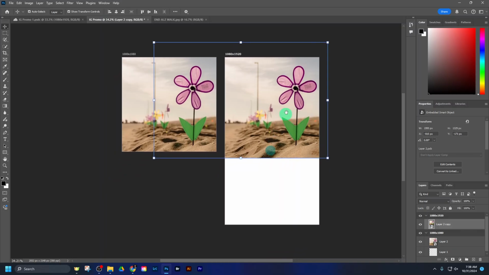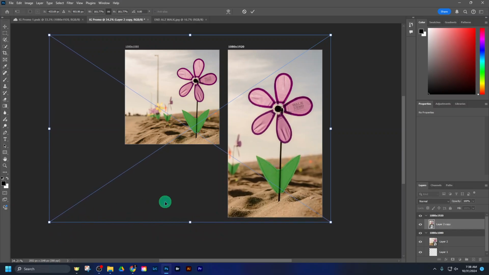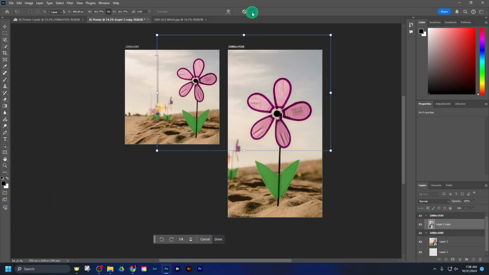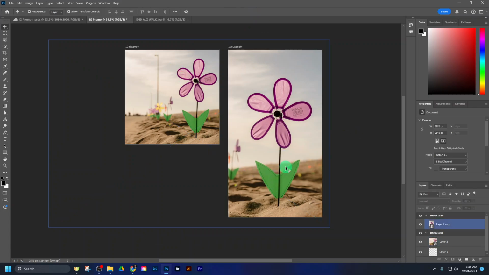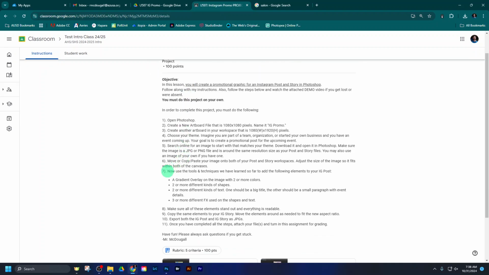Now I'm in this second one. Now let's make sure it fits this one right here. That's looking good. Remember, the picture you take has to fit both of these aspect ratios. You want to find a picture that looks good in a square version and in a vertical version because we're going to create both at the same time. So one of the first things it mentions in the instructions is to add these things. So use all the tools and techniques we've practiced so far with some effects, shapes, adjustment layers, all that stuff. It says add a gradient overlay to the image with multiple colors.